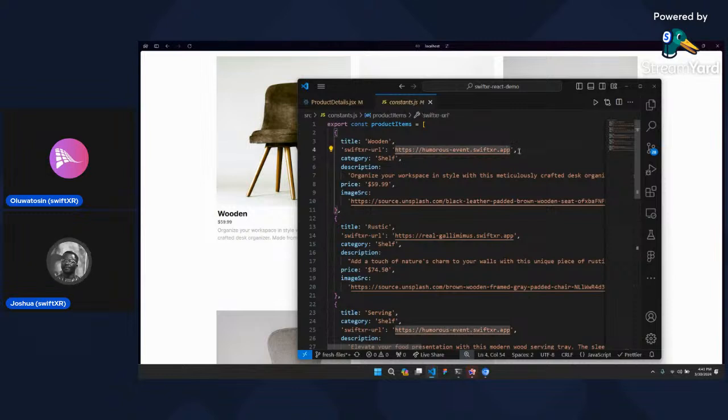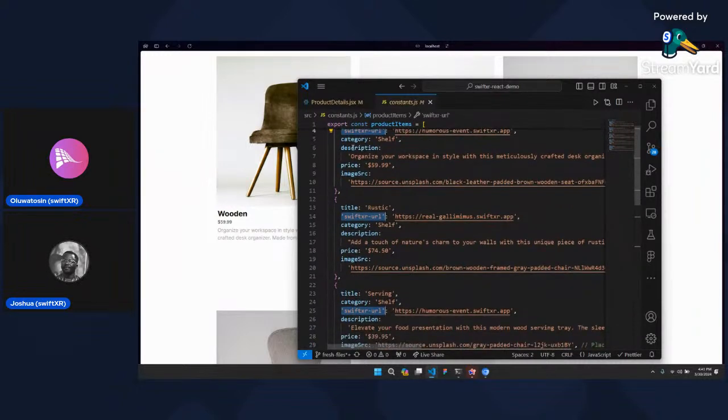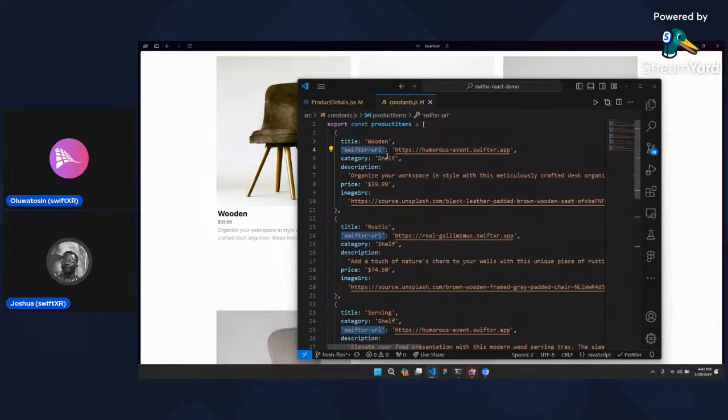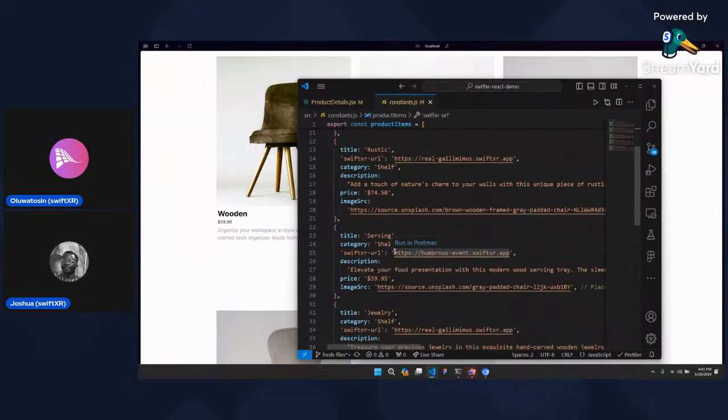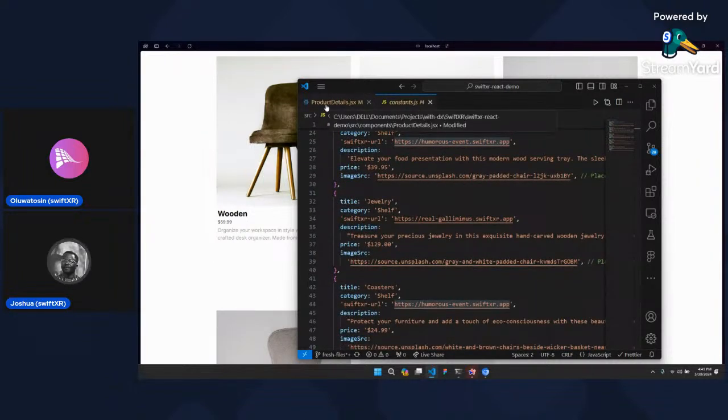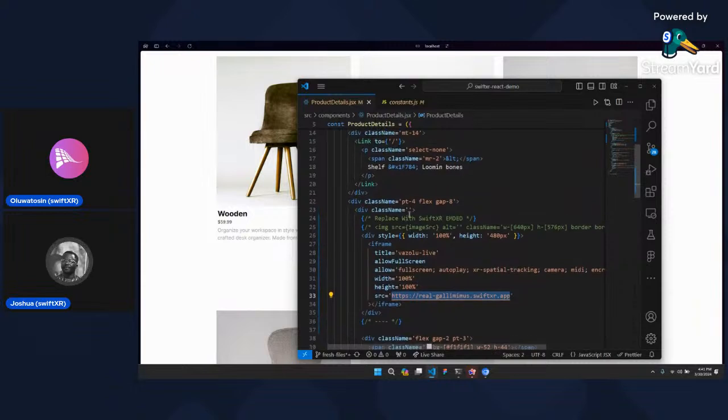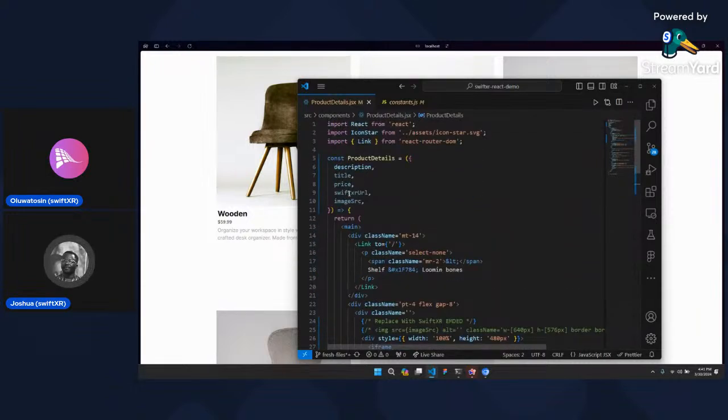You see what I did here is that every SwiftXR URL, let me just do a trick and select everything, is particular to a particular product. So this might come from an API or something. That could just be updated with the link to the model wherever you've published it, and then you can fetch that down into your component or wherever you're using it.